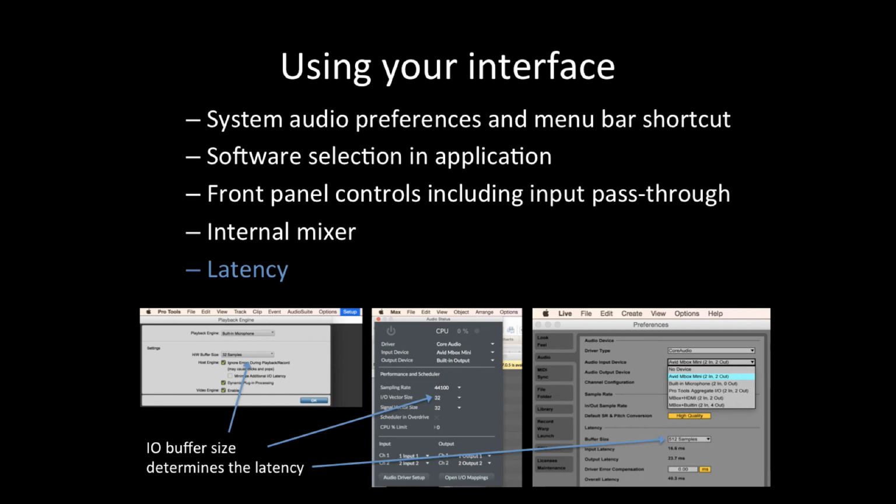Ableton Live provides latency compensation for recording into the Arrange window. The Ableton Live user manual provides a good description of I/O latency and approaches to minimizing this issue.